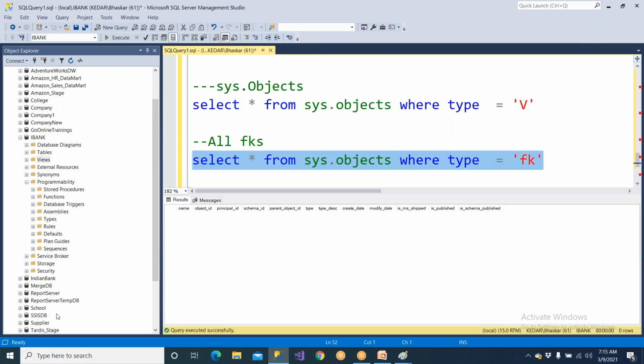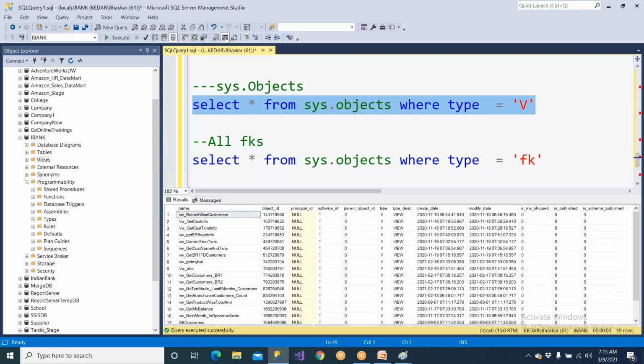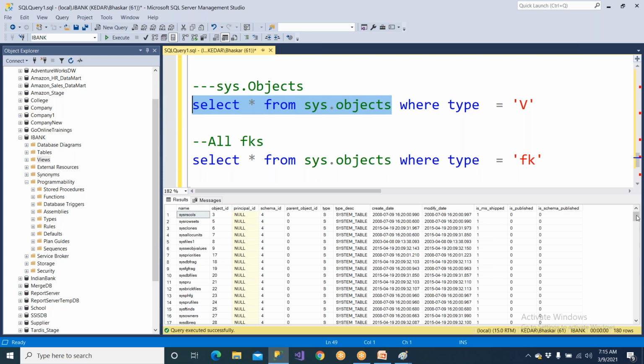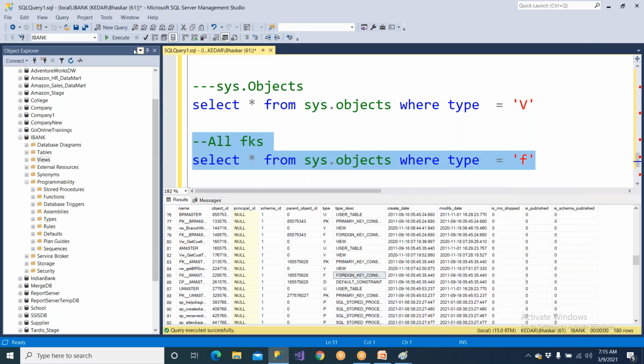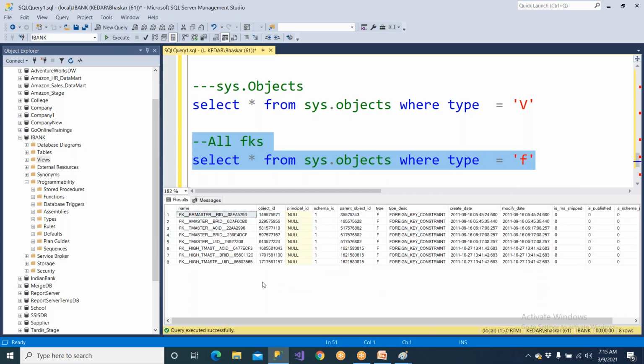Okay. So we are not able to get anything. Why? We have many foreign keys, right? So let me execute. Is there anything else? It is F, not FK. Okay. It is F. Foreign key means what? It is F. So you can just execute this. All the foreign keys you can get. These are the foreign keys. This foreign key is available in the branch master table, account master table, transaction master table, three foreign keys.